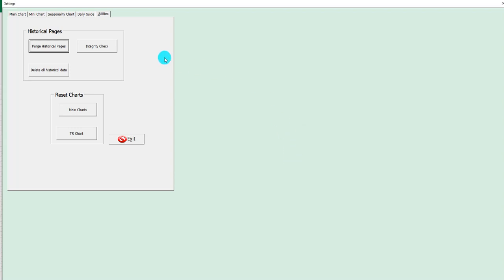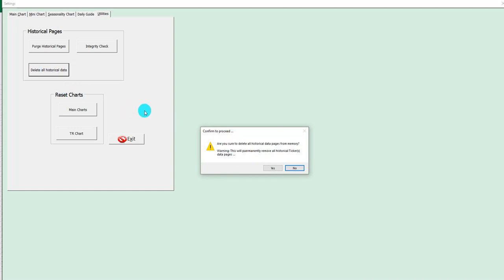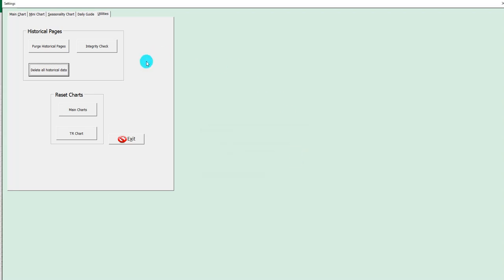So press no here. If we want to just clear everything and delete all historical data, then we will press this and it will ask again to confirm: are you sure you want to delete all historical data pages from memory? Again press no.